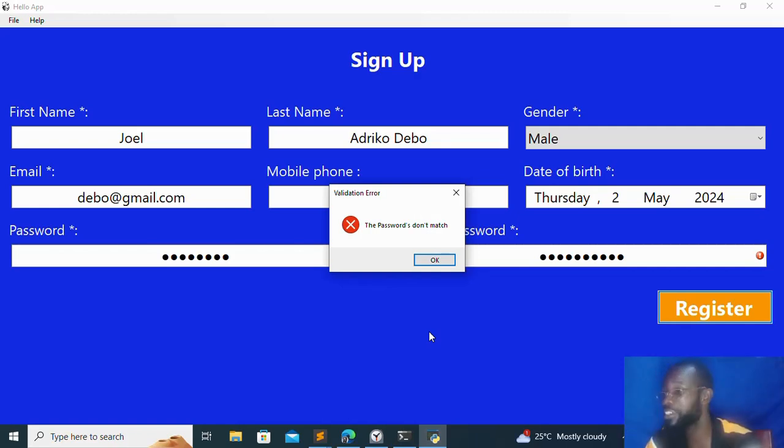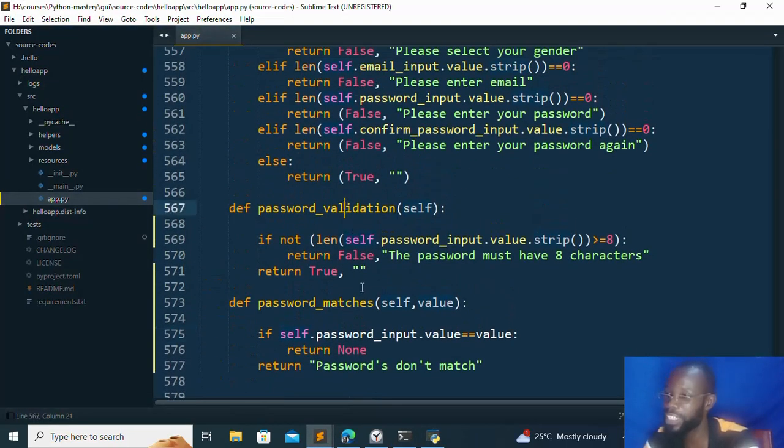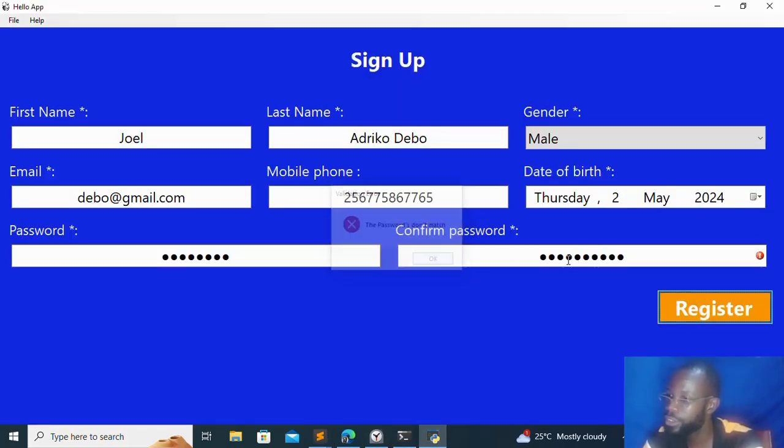Remember, this password not match message is not coming from password validation, it's coming from password match. So this message is returning, and when you come in fact here, let me just click okay here. When you come here, you should see that the password don't match message is actually there.